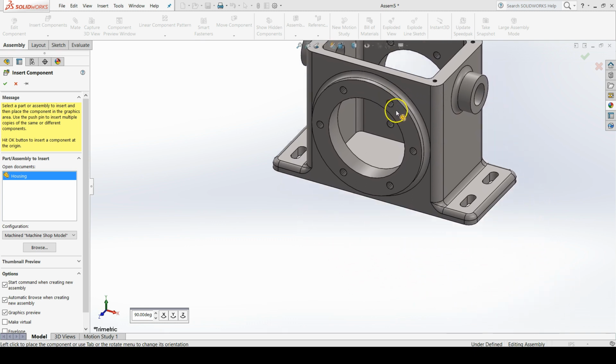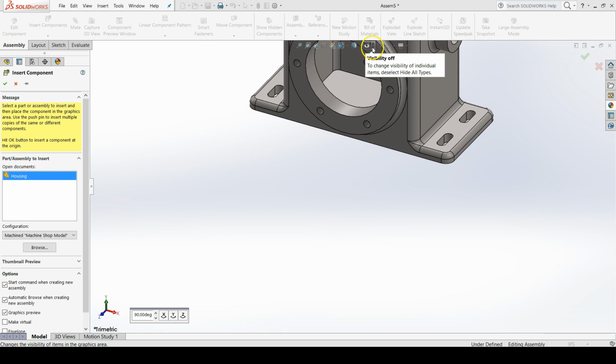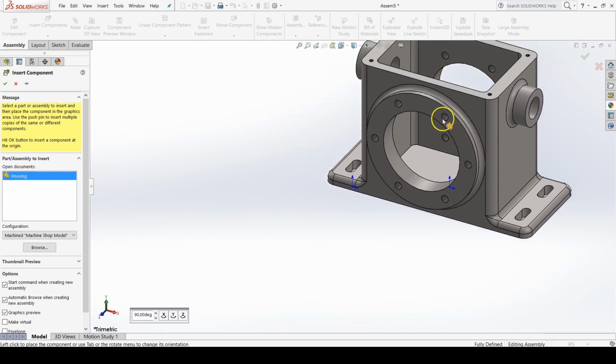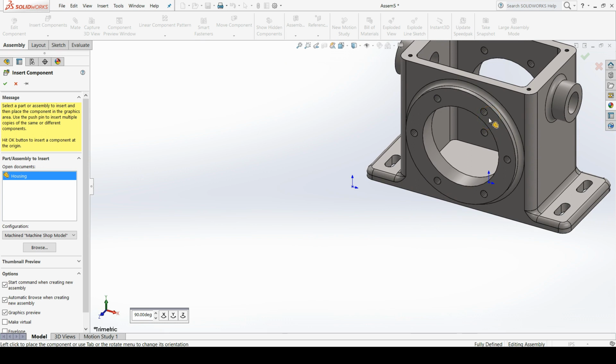So go up to the View control bar, click on the down arrow next to the eyeball, and then click on View Origins. Now we can see the assembly origin, which is right here, and the part origin.